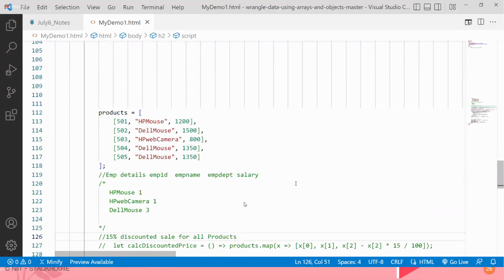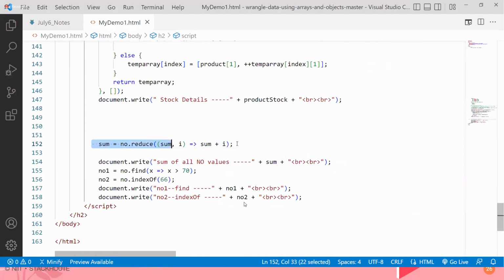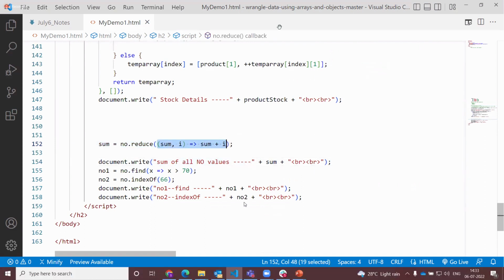So before this, have you understood this? Yes, ma'am. So here it is a simple operation. The same thing we are doing with a complex array type.